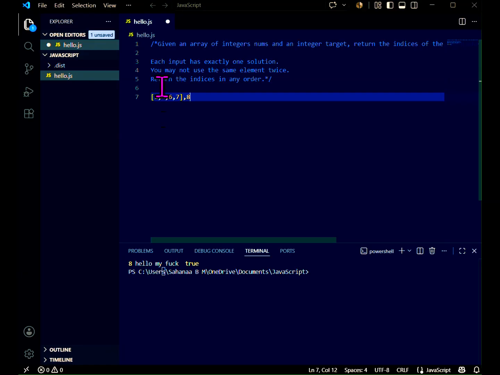And the next rule is that the input has exactly one solution. The input should have only one solution, and it should return the indices of the solution. So let me make this clear. First, you're going to have 2 inputs, which are an array and a target number. In JavaScript there is no list, so we call this an array.